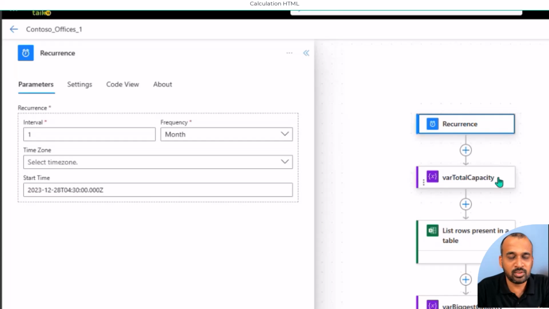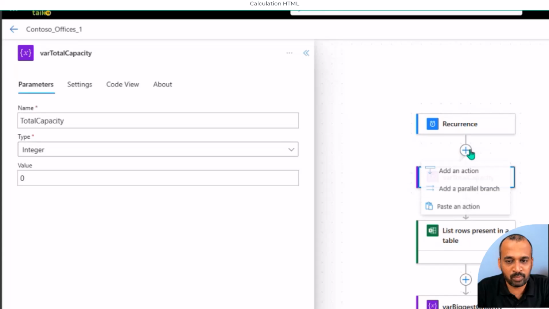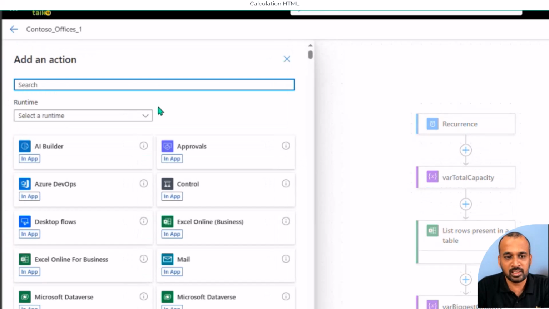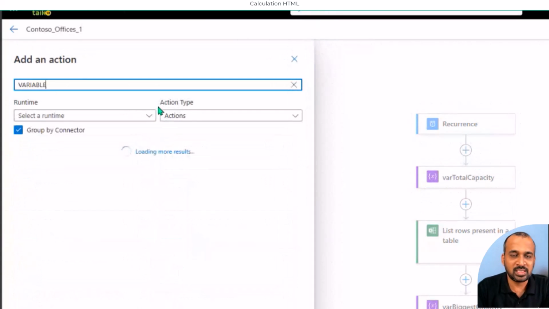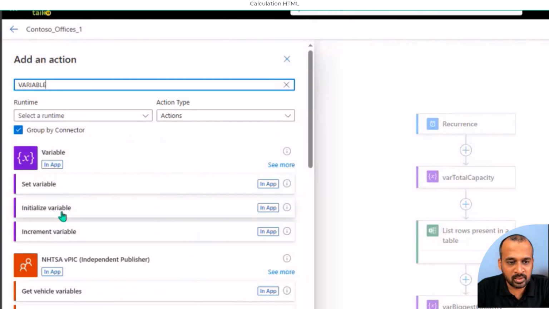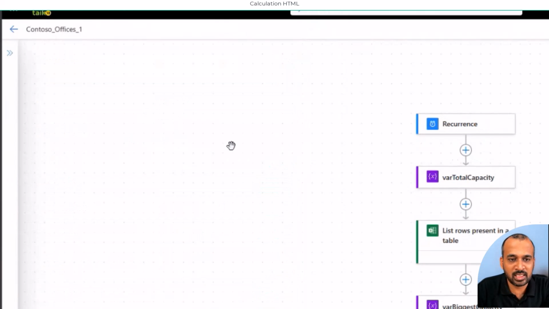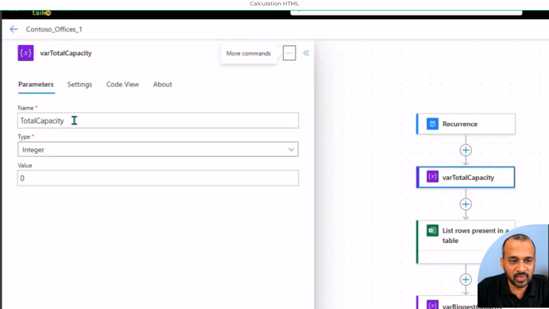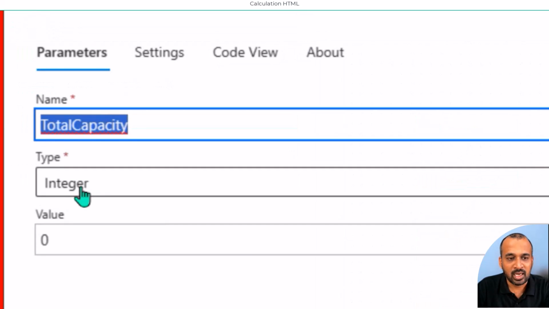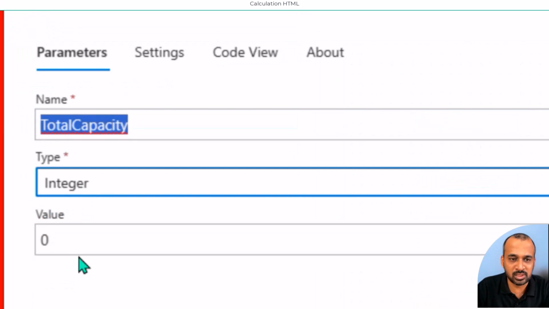And after that, we need to define a few variables. One is total capacity, another is biggest capacity, and the biggest capacity number and biggest capacity office name. To do that, we just need to add a variable. We can click on the plus sign, add an action, and then Variable, which is Initialize variable. If you select that, then we can give it a name here, total capacity, and the type to be integer, initial value is 0.